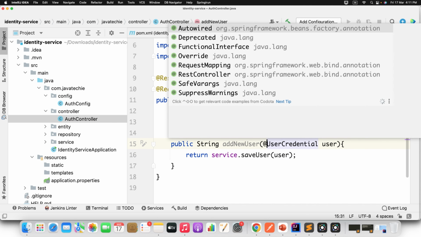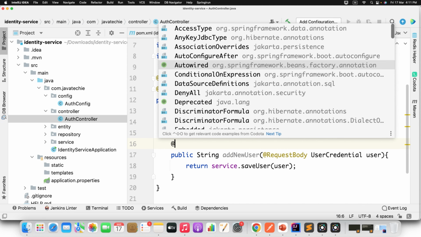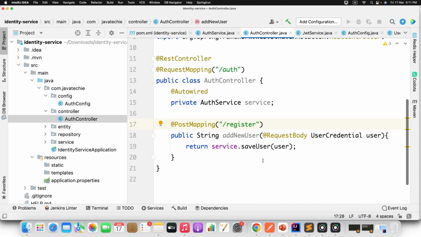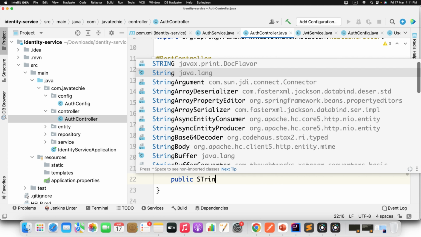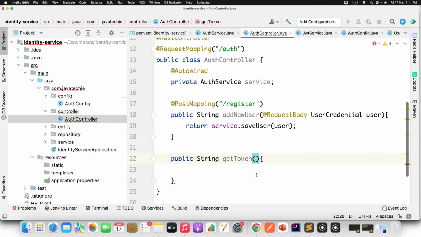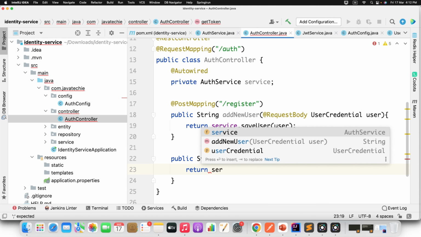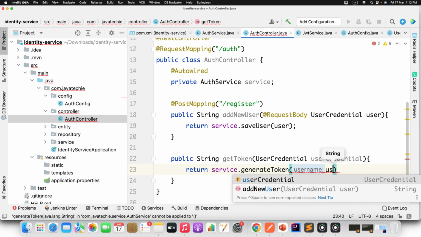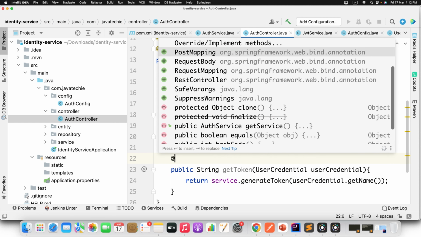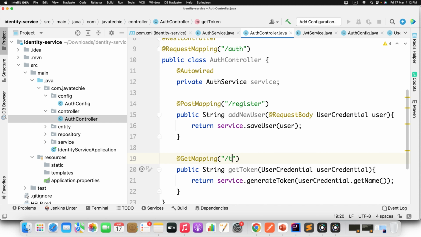Then you need to annotate this @RequestBody, and you need to define here @PostMapping. You can define the URL /register. Now I will write another method, public String getToken. This should be small. How can it get the token? By giving the username. So either you can create a new class or you can use the same class to pass the username. I'll use the same class, user credential. Return service dot generate token, give the username from this user credential dot get username. Okay, that's it. You need to define this @GetMapping, and you can define token.